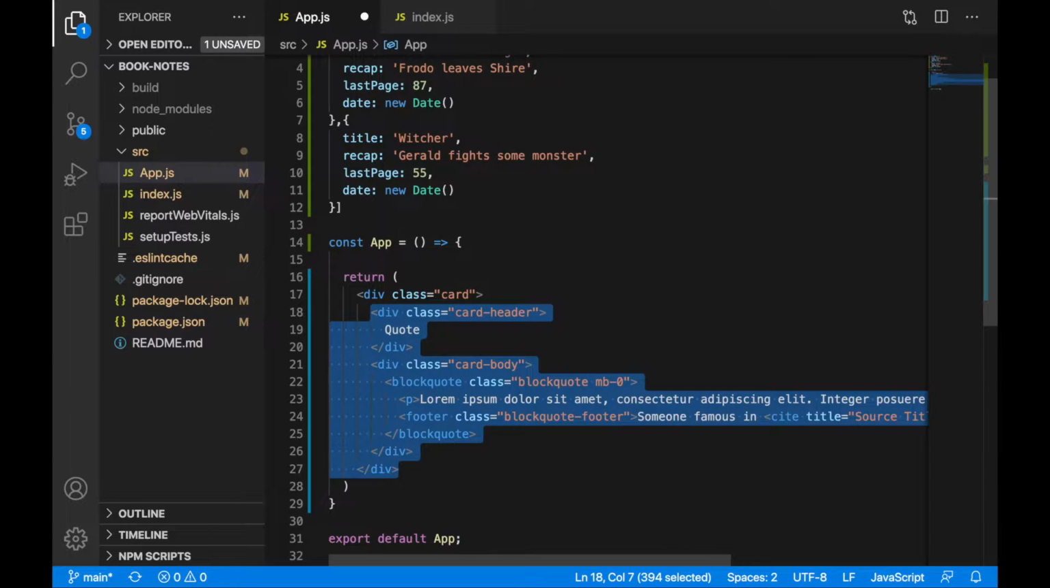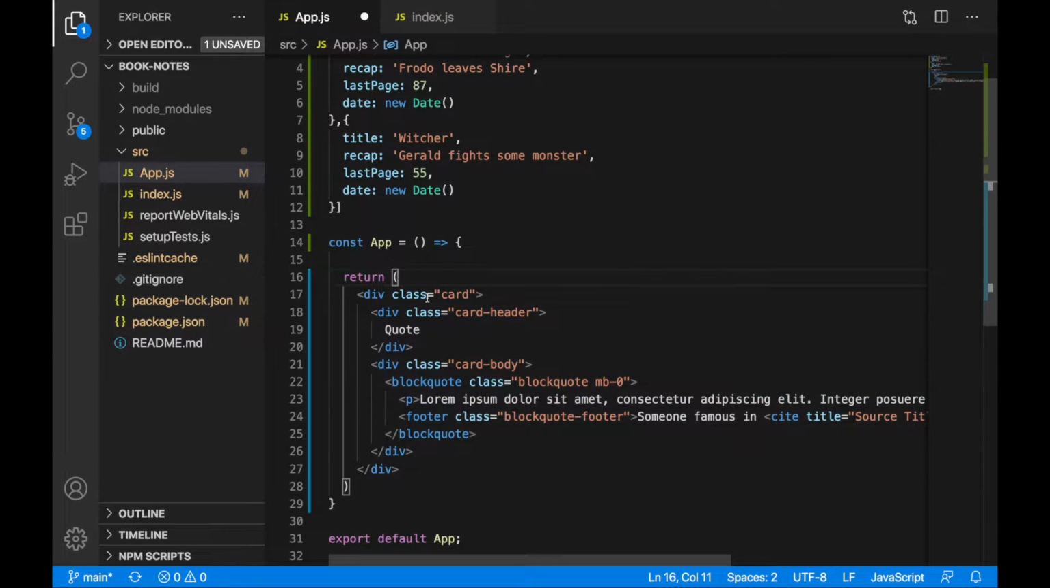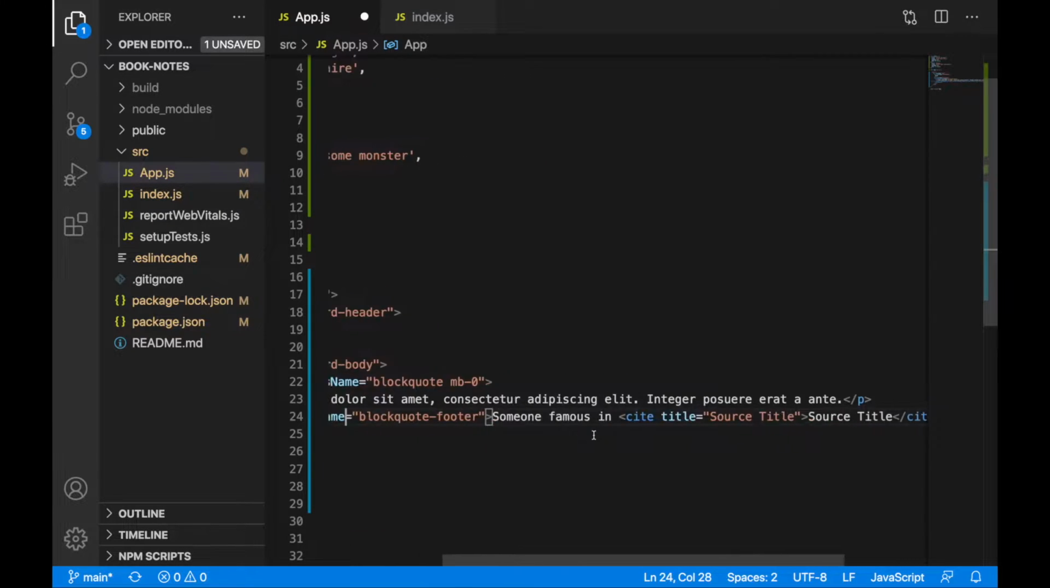Alright, there is one problem. You shouldn't use class in JSX. You should use className. So just write className and simply paste it to all of your classes here. className, className, className here. And here is the citation.